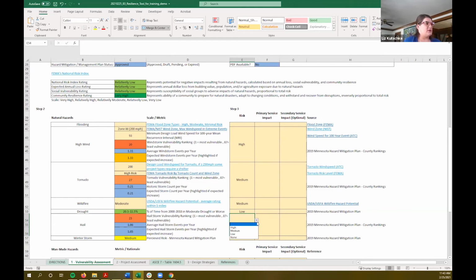And then hail vulnerability. I think I'll put moderate for that one as well, or medium. And winter storm, because Minnesota thinks it's medium, I do too. So then after those risks are determined, the next thing to think about is what services could be impacted if that event were to come along.